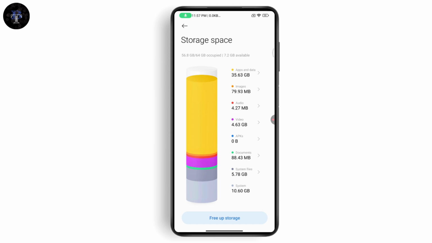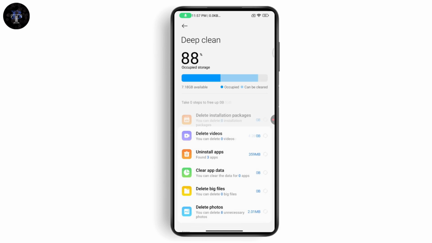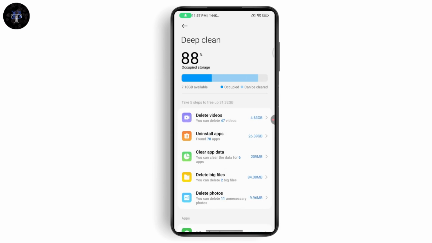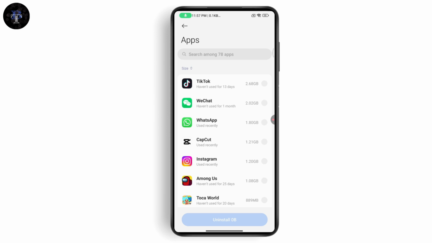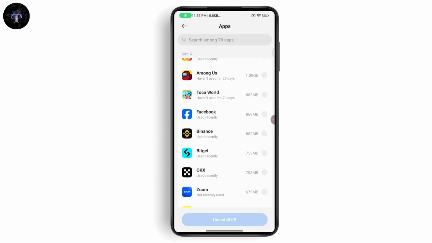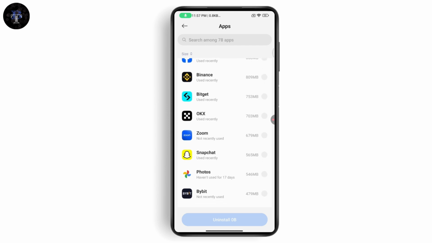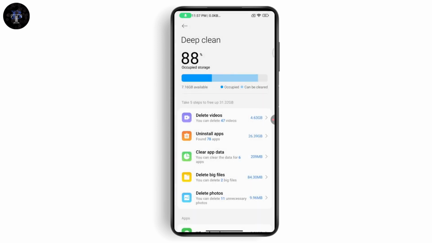But if you don't have any storage, then you can just simply go with free up storage, which is on the bottom. And then you'll be able to delete some videos or uninstall some apps in order to get some storage. So go with uninstall apps and then select the applications that you've not used in order to fix your application problem. After that, you can go and restart your device, and that's it.